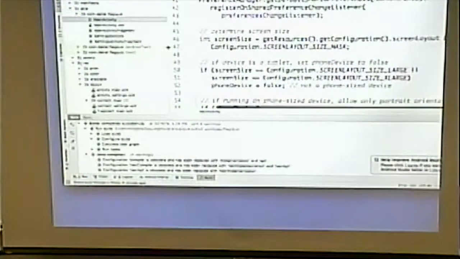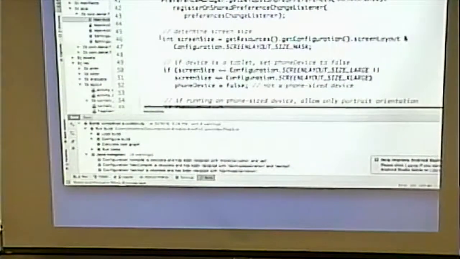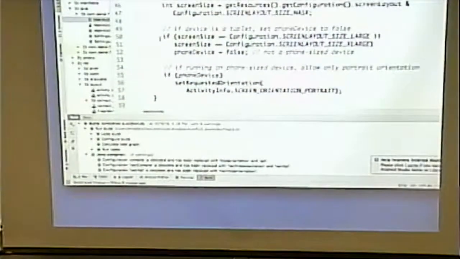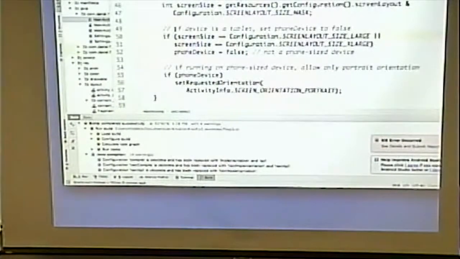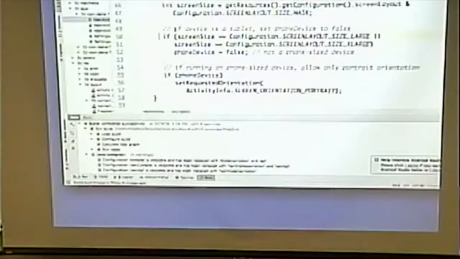All right. We're grabbing the screen size and we're testing to see if this is a tablet or not. And we set phone device to true or false based on whether it is a tablet. We can use a resource qualifier to handle the GUI and to switch between these two things. But there's still some code that we want to have that's a little different depending on whether we're on a tablet or a phone. So we're actually setting a flag that says phone device. All right?